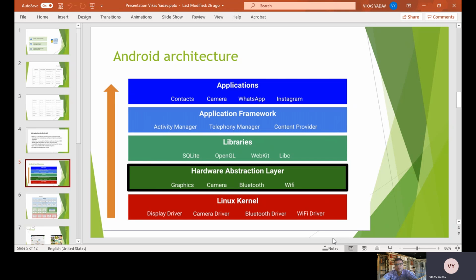On the hardware abstraction layer, we have the core libraries, the third layer, which is written in the C++ language. For example, SQLite, OpenGL, WebKit, libc. And another layer, the application framework, provides the high level API for Android applications. And finally we can talk about the application layer, the top layer. And we have the apps we use. These are the apps we build as Android developers, and we mainly write the application in Java and Kotlin. And this is all about the Android architecture, how it works.